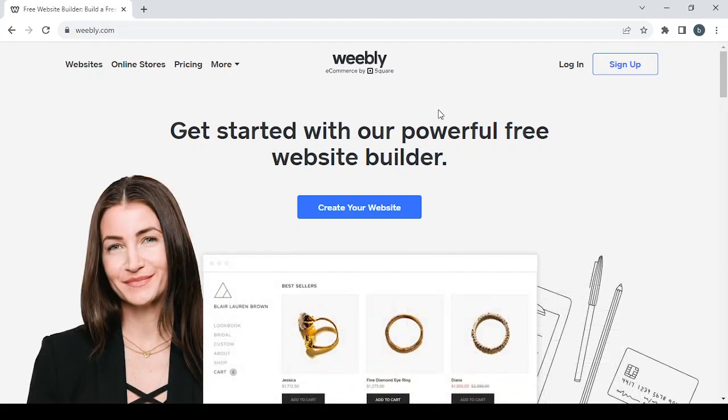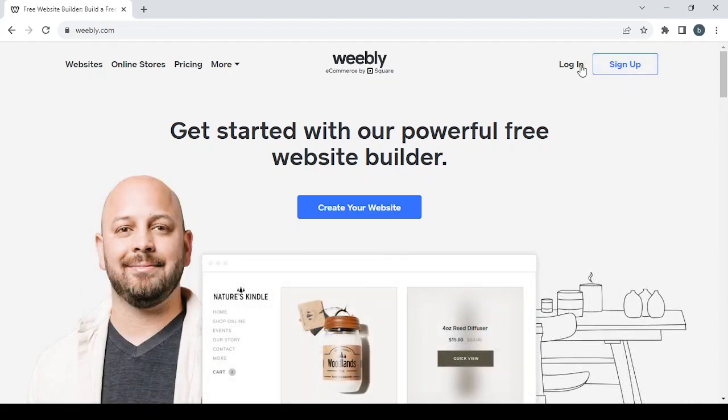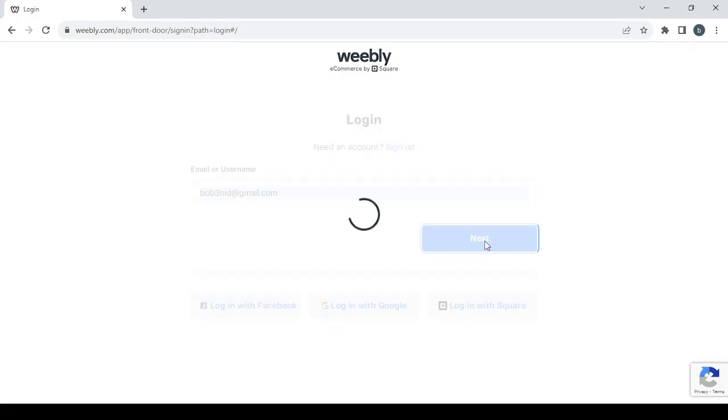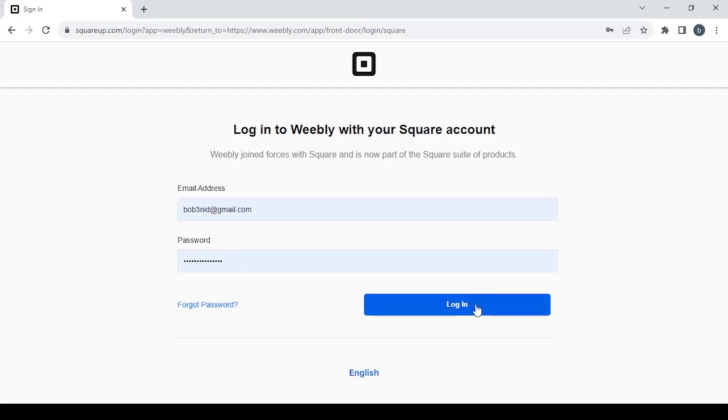So let's get started by clicking on the sign up button if you want to create a new account, and if you already have an account you just click on login and you proceed to type in your email or your username. Then you click on next to proceed to type in your password. So just give it a few seconds to load. After typing your password, you click on login.